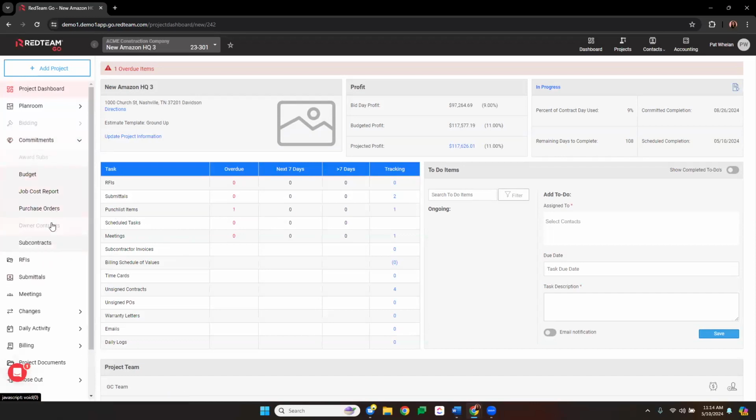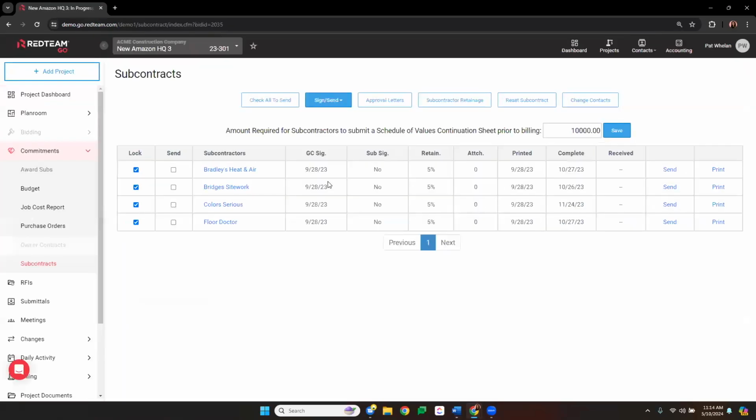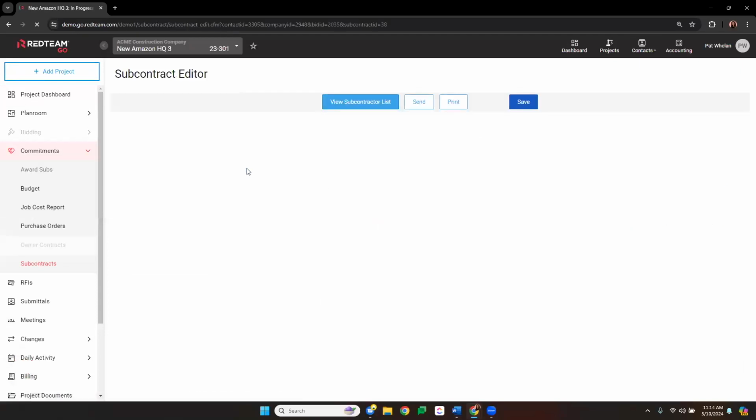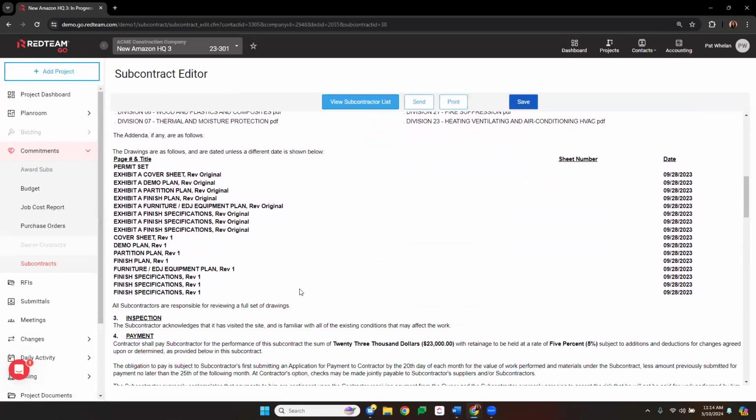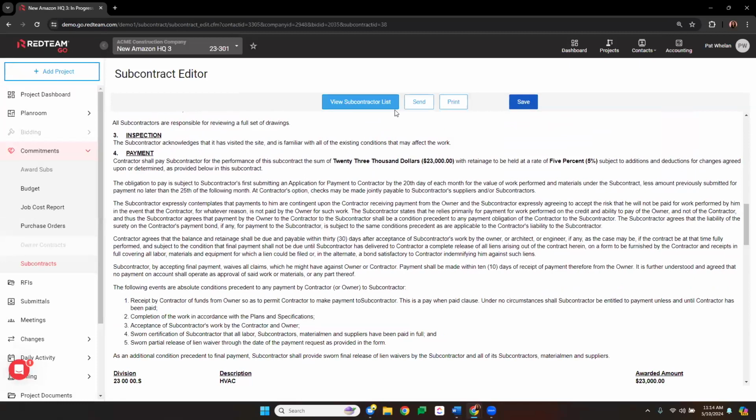So in the commitment section, navigating into the subcontract, you can create 12 subcontract agreements inside of RedTeam Go in under 6 minutes. And that's because we will do all of the work for you. All you do is select the template you want to use, review it, make any changes that you need to make, and send it out for signature. Again, complimentary signature.